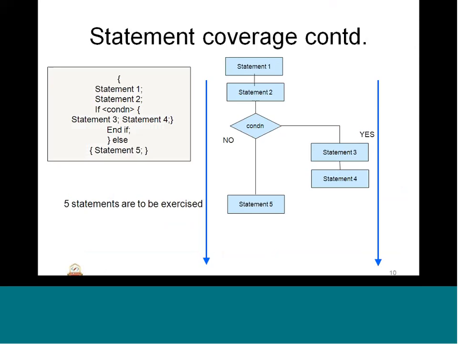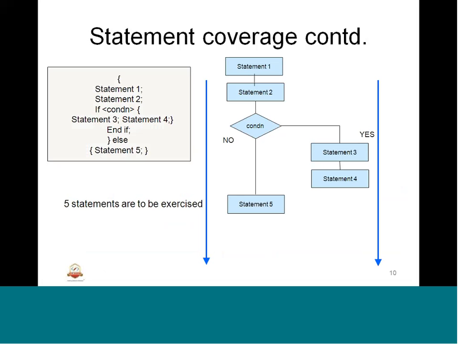Okay, so that is what is about statement coverage. All the executable statements have to be reached.